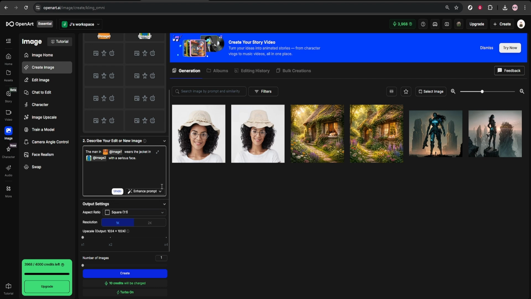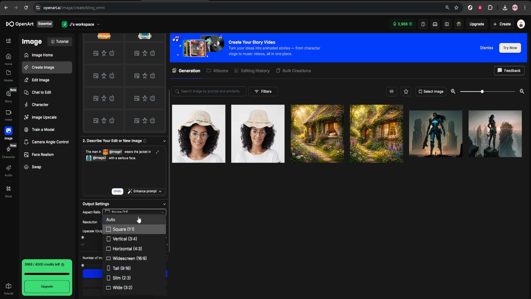Before generating, choose the aspect ratio. If you're creating a portrait, square or vertical ratios are often best because they frame a single subject well and work nicely for social posts. Next, adjust the resolution. Higher resolutions produce sharper images but can take a bit longer and may use more credits, while lower resolutions are faster for quick drafts.